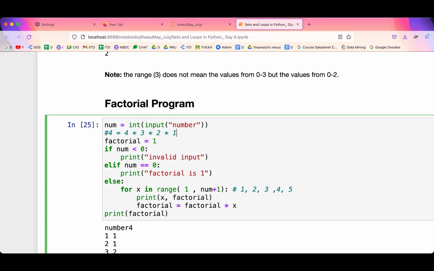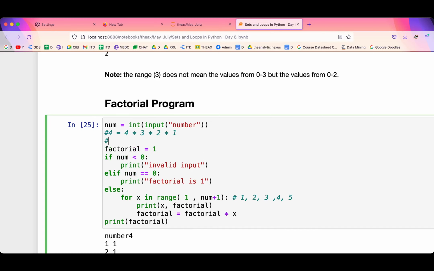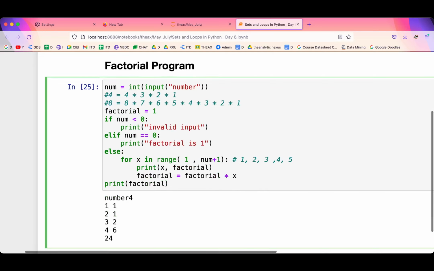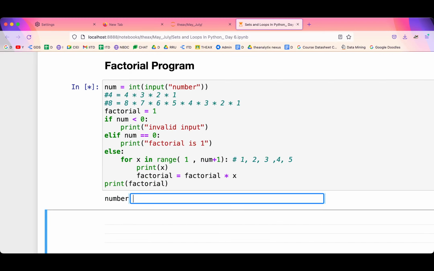Okay, factorial of 3 or 8 into 7, 6, 5, 4, 3, 2, 1. So whatever the number it is, it will go backwards with multiplication till 1. So this is the same we are doing: for x in range of 1 to num plus 1, will print f, will print the factorial. For now I'll not print the factorial, it will make confusion for you. I'll print only x. Let's say my number is equal to 3.